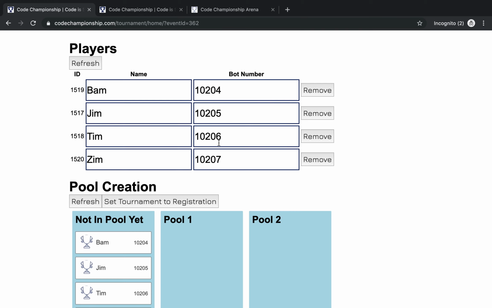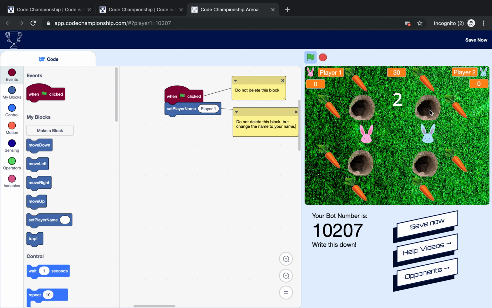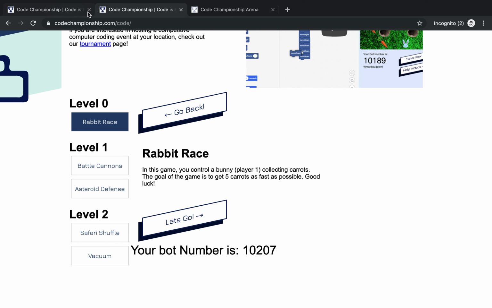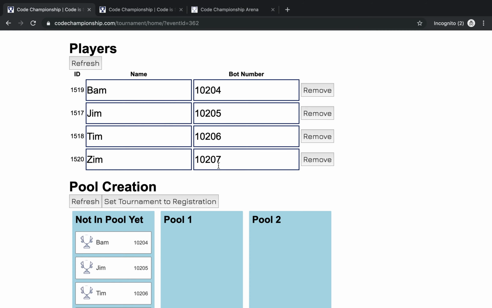So you can get these bot numbers at any time while they're working. It doesn't need to be all at once or before they start, because they can continue to make changes, and as long as they hit save, we'll continue to update those changes in our tournament. So here maybe Zim will forever go up. So that's going to be Zim, just going up, up, up, up, up the whole time. All right, and we will come back here and make sure that we have Zim's bot number 10207. That looks good. And that is all we need to do to collect the bot numbers from our coders.